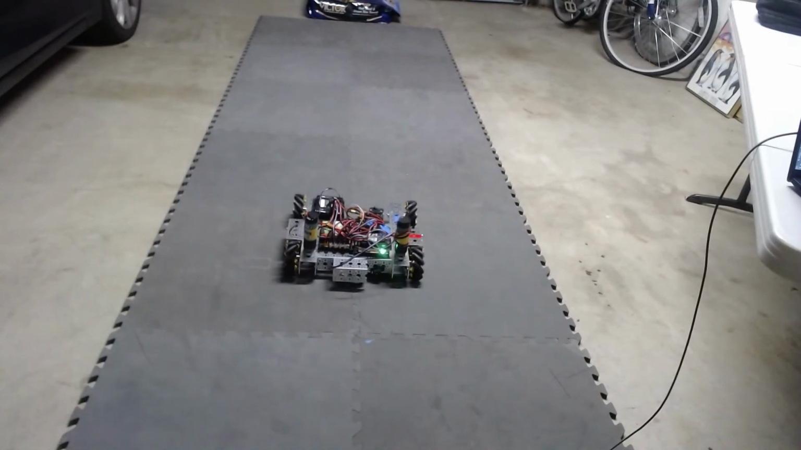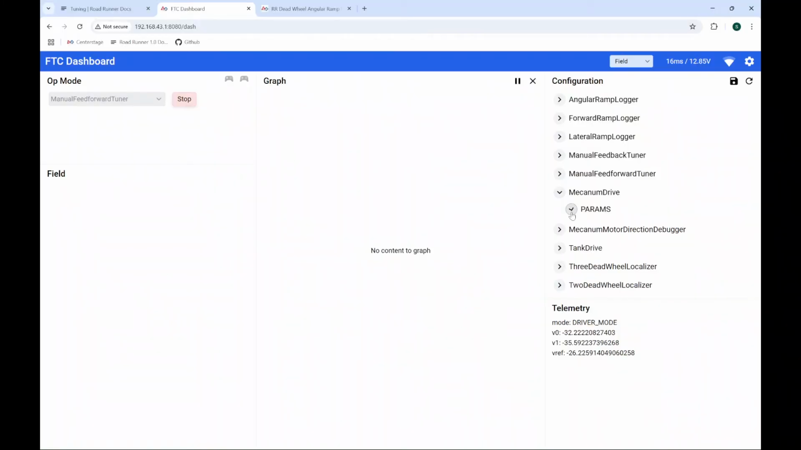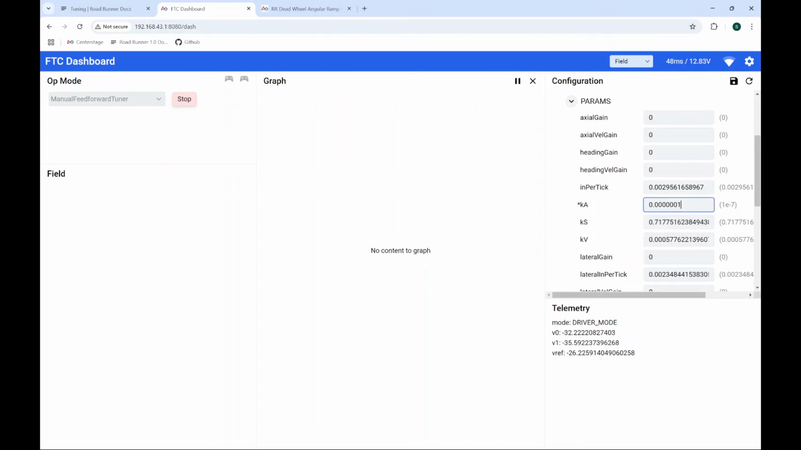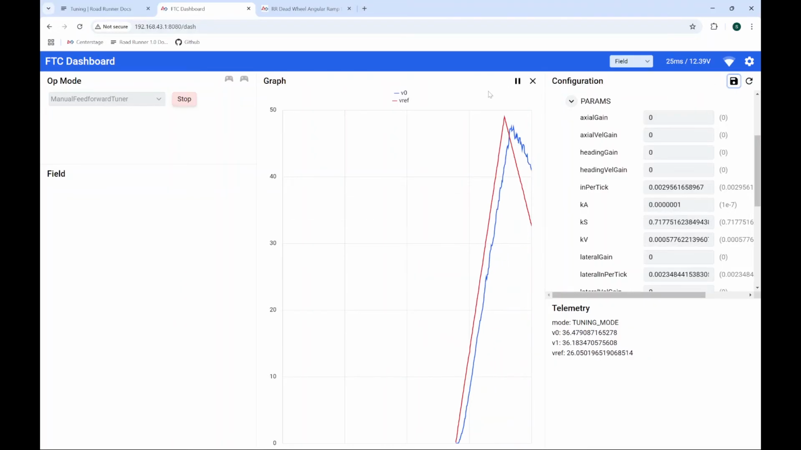So Ka is in the params of our mechanism drive class here. So we do need to set this in code eventually when we push to the robot, but while the op mode is still running, we can just go in and change this dynamically. So we're going to go into mechanism drive over here and go to params. And you can see all our values here. Some of them we've already set from our code, and we're going to change Ka to be some number. Make sure you hit the save button at the top here, and then we're going to hit the B button to continue the op mode, and we can see our graph.